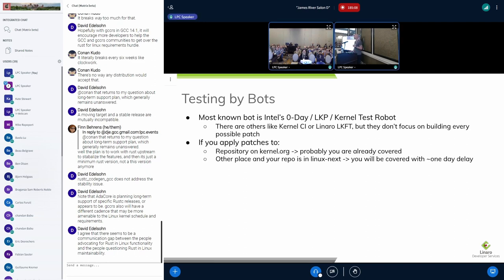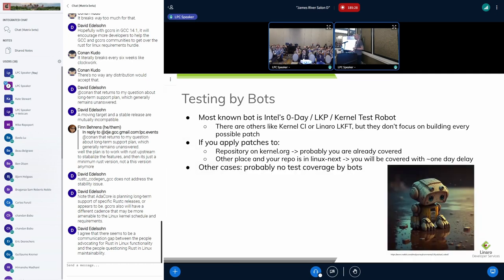So if you ever apply patches and you have a kernel.org repository, then probably the kernel test robot already builds your patch, builds your tree. If you have a repository somewhere else like GitHub, but you are in Linux next, then you will also be built, just with a 1 day delay. I mean, when the next Linux next release happens. In the other case, if you are not on kernel.org, or you are not included in the LKP, then the bots will not find your patch, right? And this leads us to the previous point: if you are not in Linux next, then sorry, no one is testing your commit.